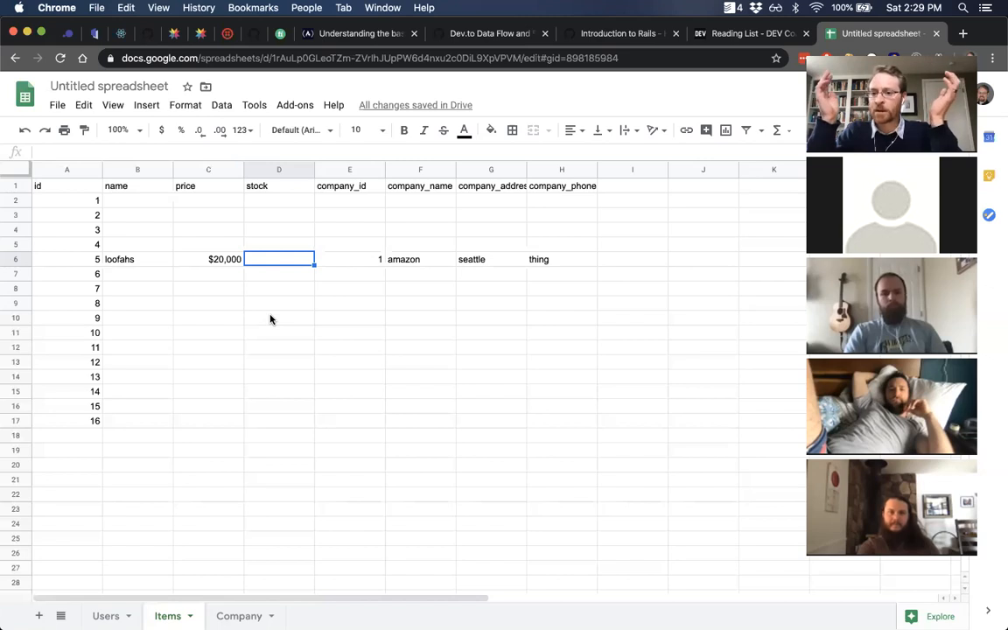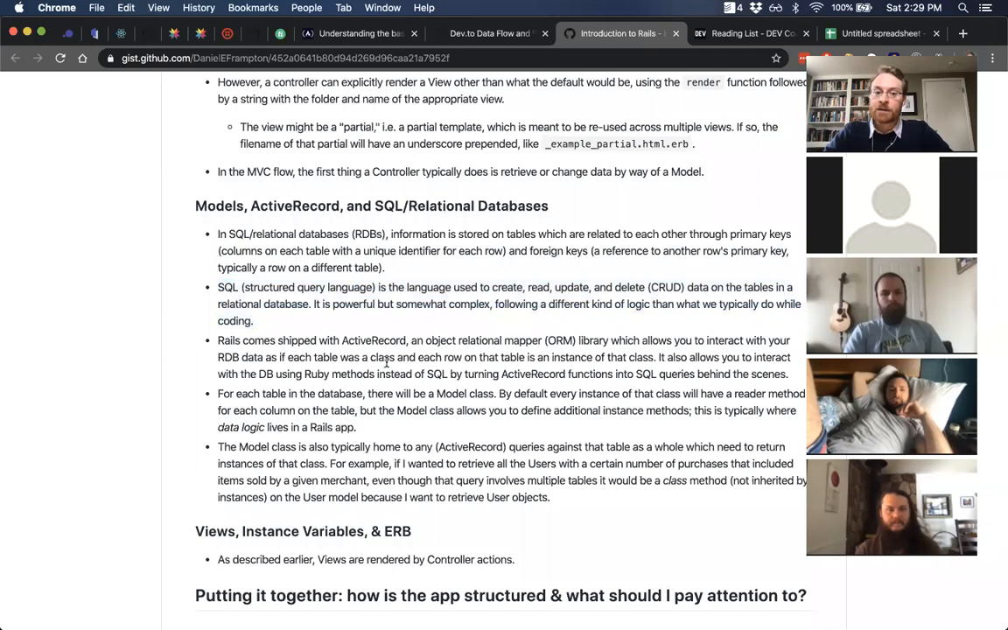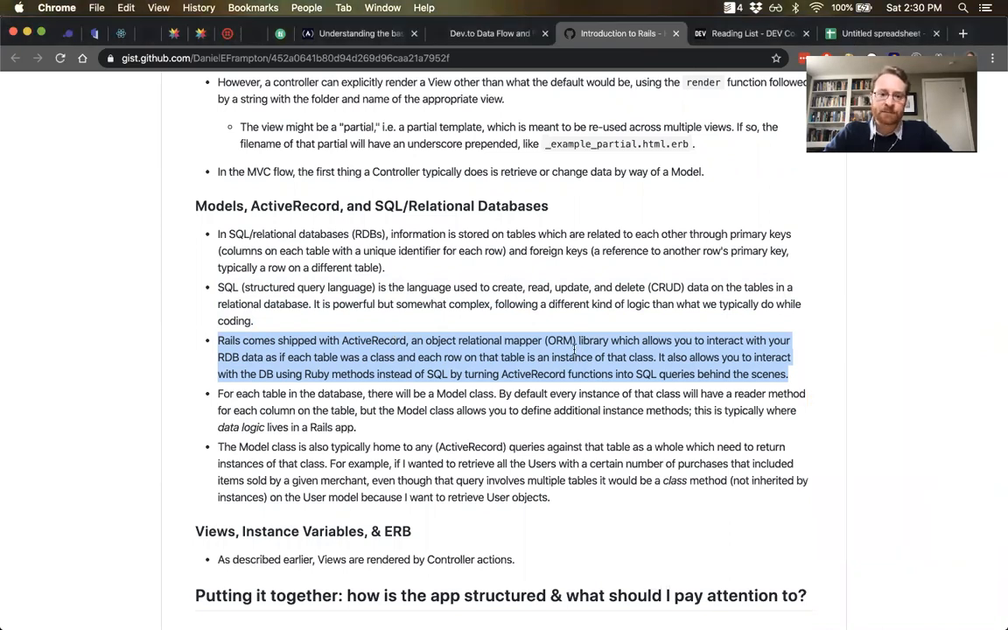SQL lets you do really complex queries to get you back the information that you need, which is great unless you don't know SQL, and unless you're in an object-oriented programming environment where you're not dealing with cells and columns and tables, you're interacting with different data types entirely. So to surmount that, what Rails does is it comes shipped with ActiveRecord, which is a built-in library that is an object relational mapper, which kind of does exactly what it sounds like it does.